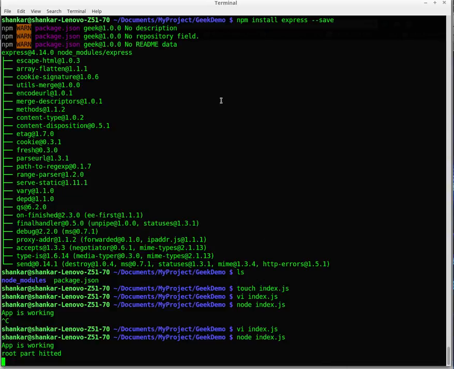That's how Node.js works. You can use it for different purposes.